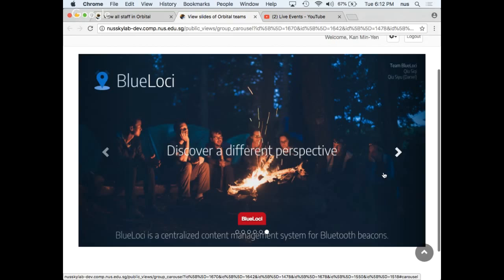So BlueLosa is a centralized content management system for Bluetooth beacons. Users can scan for nearby beacons and add posts to be displayed for them. They can obtain feedback to these posts through comments. To keep updated, they can also follow other users and posts. In this manner, organizations can add information to be displayed for their beacons, be it navigational cues, details, or interactive elements, while visitors can comment or add their own posts to these beacons if they have something to say, such as a review. So with BlueLosa, you can utilize the power of Bluetooth beacons to discover a different perspective of the world. Thank you.